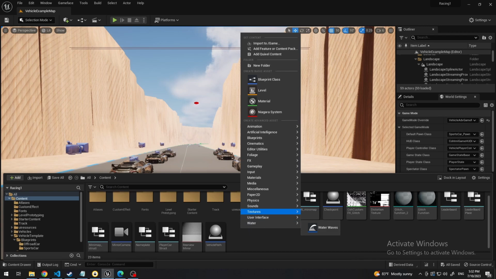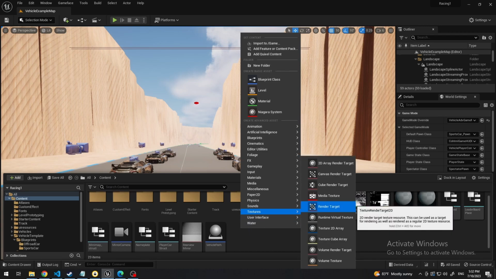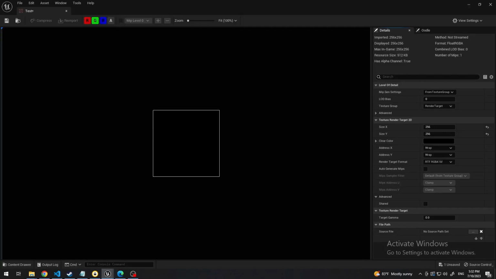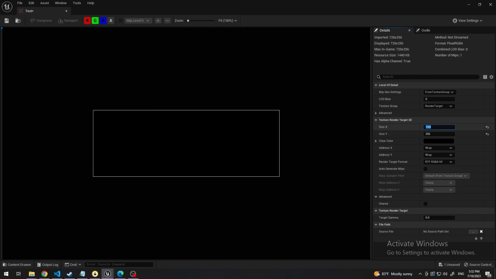So the first thing, we need to create the render target, which is under textures and render target. And let's call it test, just for the sake of it. We can open test, and now here are a few settings that we need to set. The ones are the size, and let's just say 720 to create something that sort of resembles our rear view mirror. And the other thing that we need to set is to set the target gamma to 2.2 because Gameface doesn't do any gamma correction.